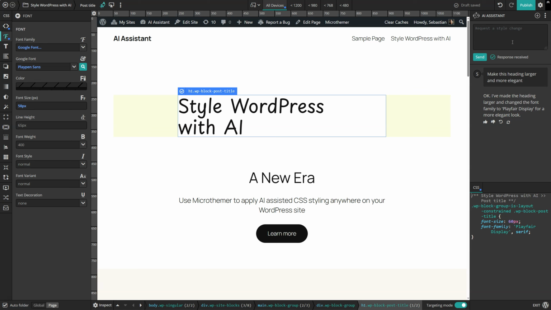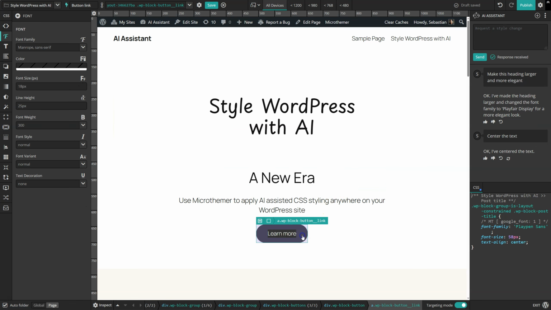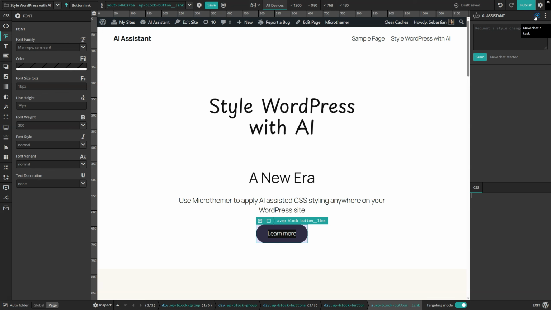But I could say now something like center the text. And so you can collaborate with the AI as you work. Let's be a little bit more specific now in the kind of prompt that we ask. And by the way, you can use this new chat option here to start a new conversation. It's a good idea to do that when we're starting something and working on something else, just so the AI can focus on the next thing that you're doing.